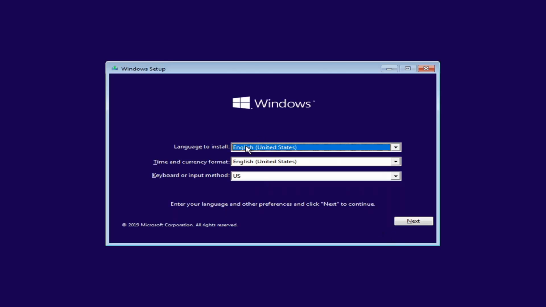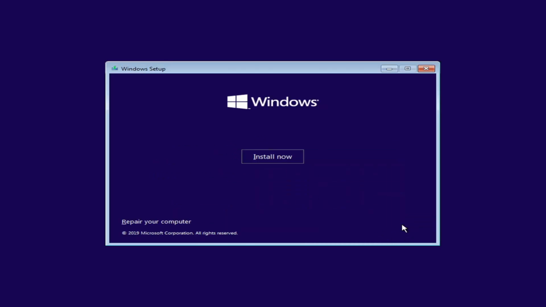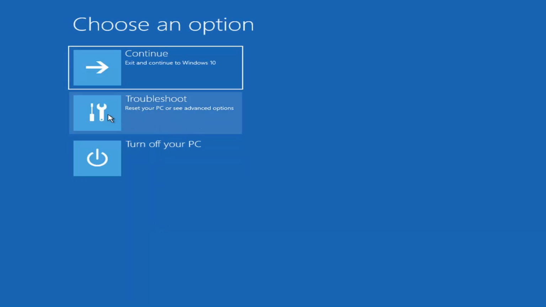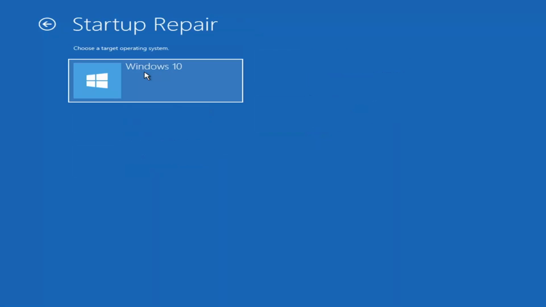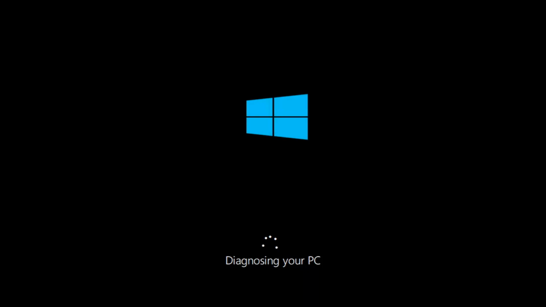So under Windows Setup, I'm going to select Next. I'm going to go back to Repair your computer. I'm going to select Troubleshoot. Underneath Advanced options, I'm going to select Startup Repair this time. Fix problems that keep Windows from loading. I'm going to go ahead and select that. I'm going to select my operating system and give this a couple minutes, just like the last fix we went through, and I'll be right back.